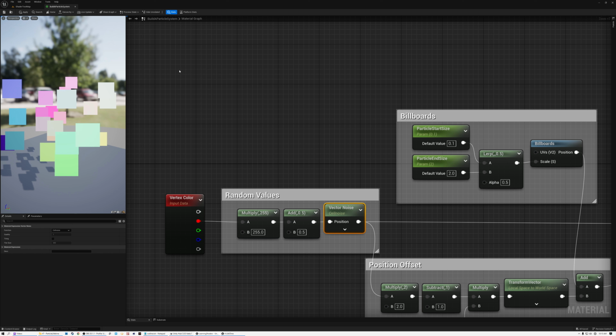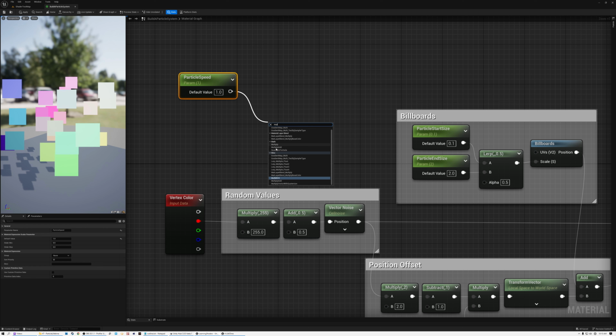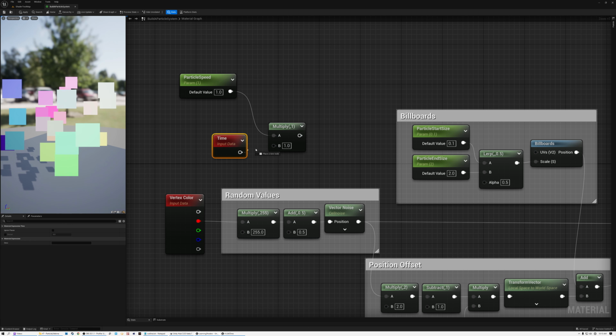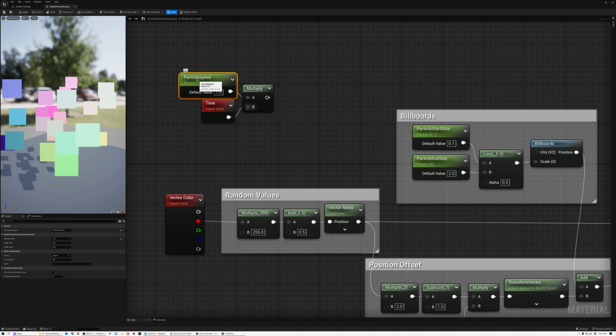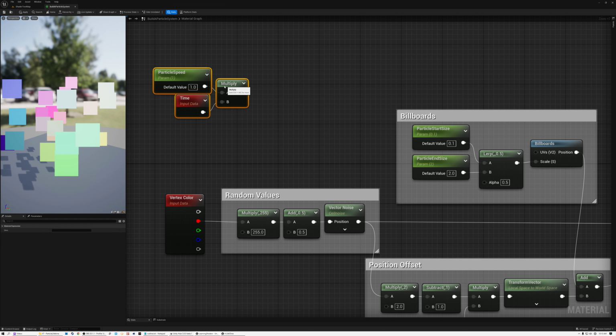First thing that we need to do is create a particle speed parameter. So we're just going to call this particle speed, and I'll give it a default value of 1, and we're going to multiply this by time. There we go. And this particle speed parameter is kind of controlling how long the particles live. So the higher the value, the faster their lifetime will be, so the shorter they'll actually live. We multiplied that by time.